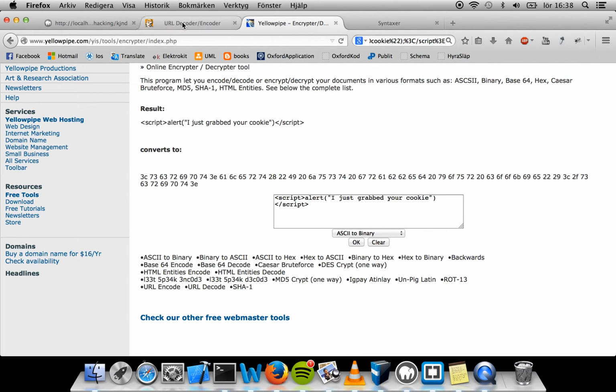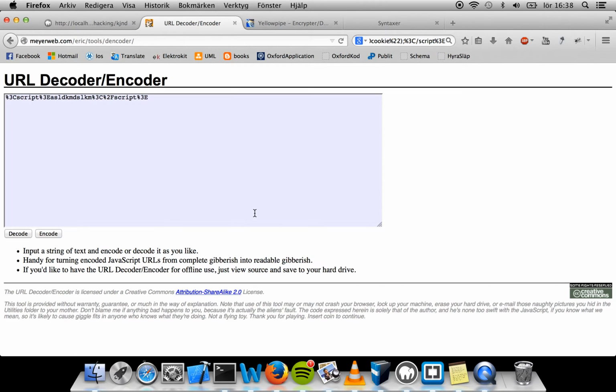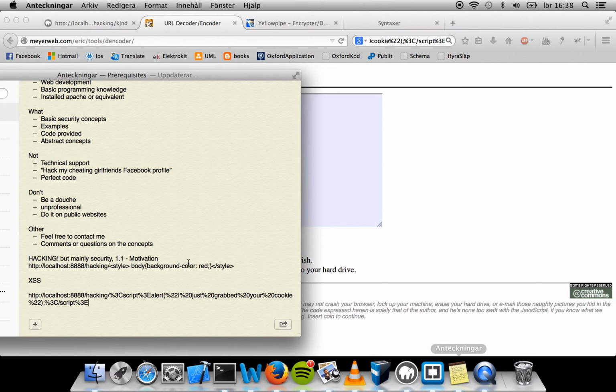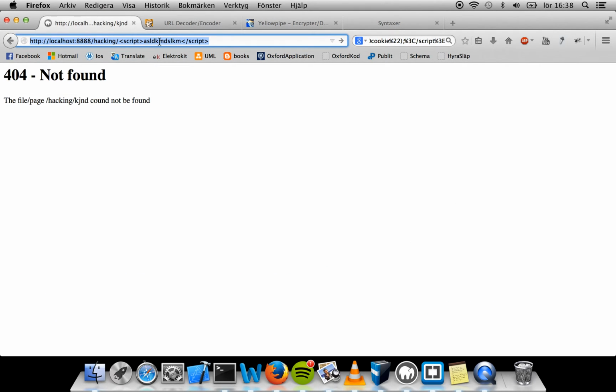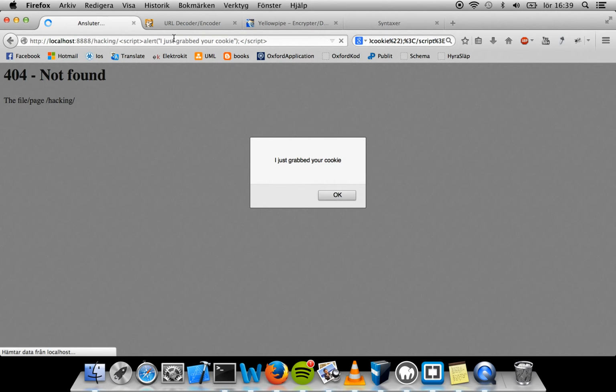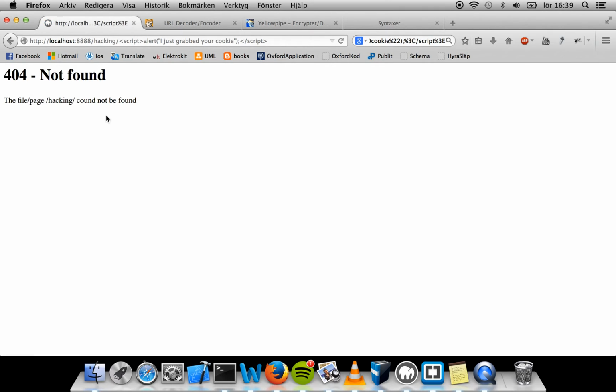And just to ensure that this method also works, I've prepared a URL here, so you can just paste it in like this. It's not totally obvious that it's JavaScript. And then if I run it, I get my alert, like this. So it's the same principle as cross-site scripting, but it can be used in a different way than the other examples. That's why I brought it up.